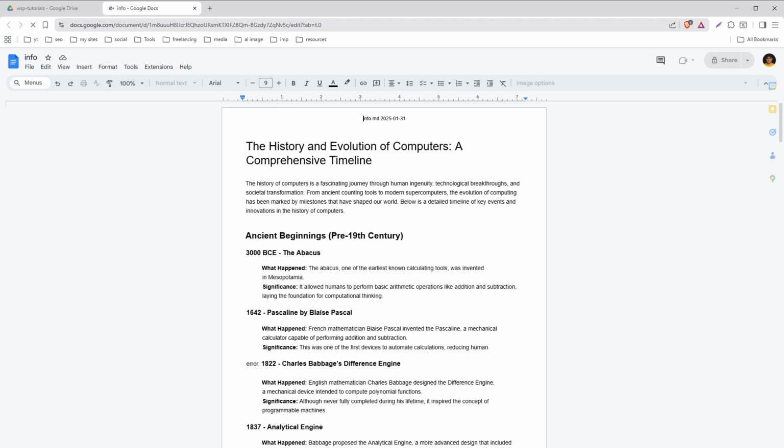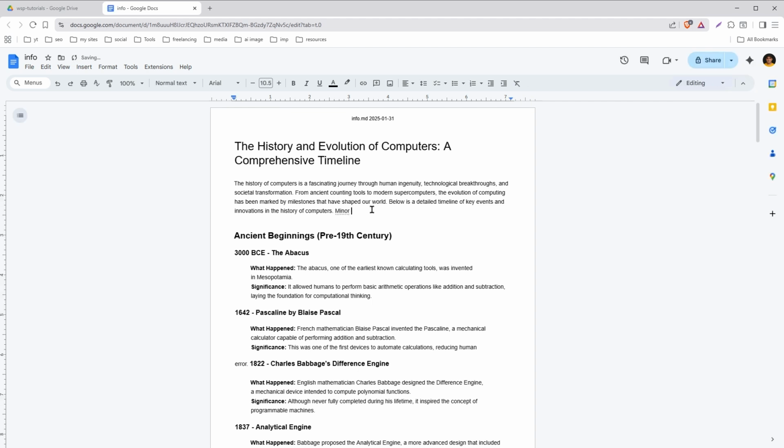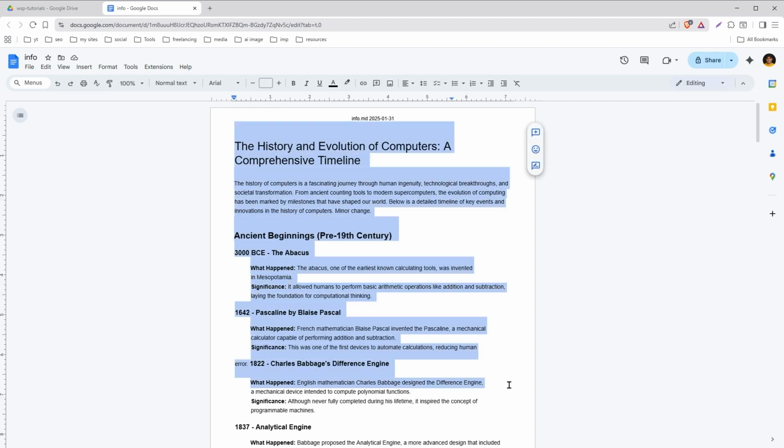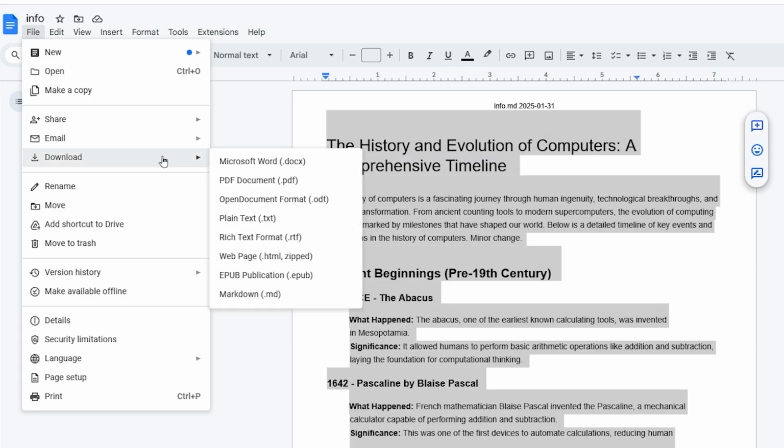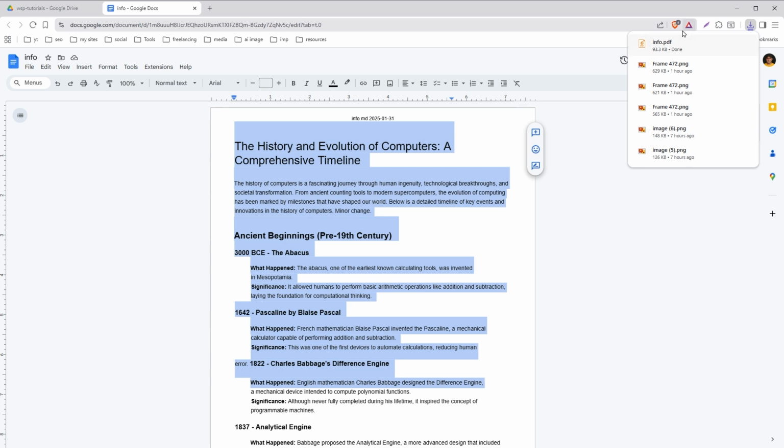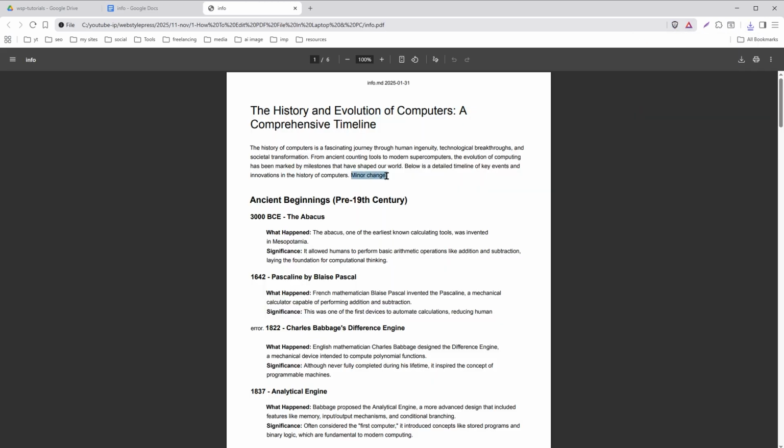Here you can edit the PDF as you like. Once you're done, you can download this edited PDF as a PDF document or Word document. To do that, click File, Download, PDF document. And here is the change that we just made.